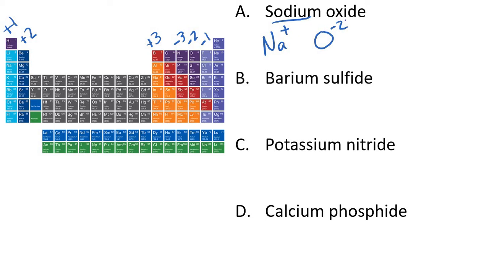Here's a really quick way, though, I like to show and teach. If you just circle the charge, don't worry about the sign, but the number, and you could think there's a 1 there, and you just bring it down. I call this the cross and drop method. What does that give us? Na2O, sodium oxide.